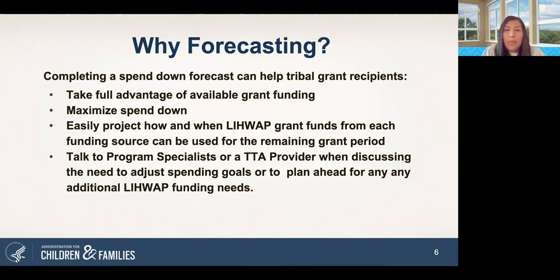Before we walk step by step through the LIHWAP forecast form, it's important for us to explain that completing a spend down forecast can help grant recipients take full advantage of available grant funding, maximize spend down, and make it easier to project how and when LIHWAP grant funds from each funding source can be used for the remaining grant period. It is also a helpful tool to use when working with your program specialist or TTA provider should you have questions about grant funds, need to adjust your spending goals, or to plan ahead should your program have any additional LIHWAP funding needs.